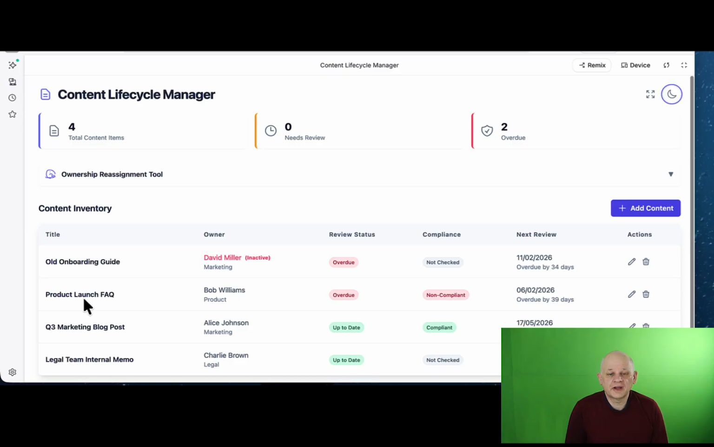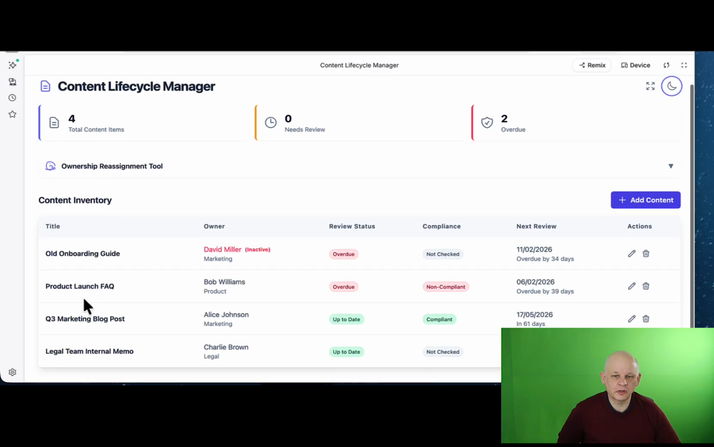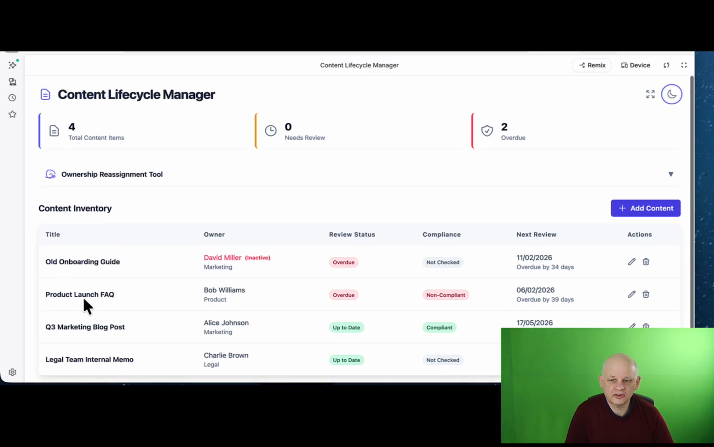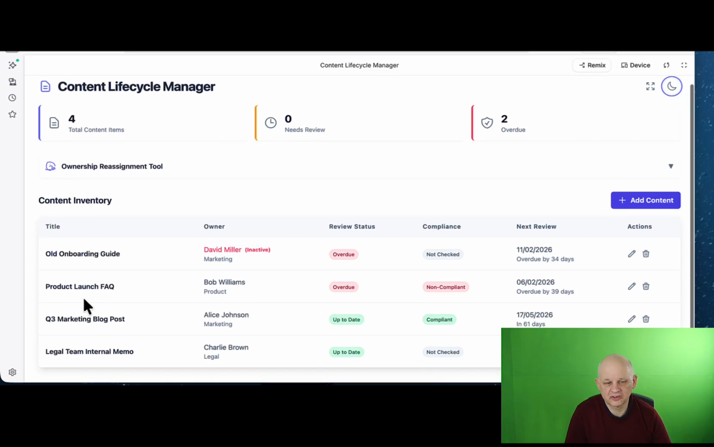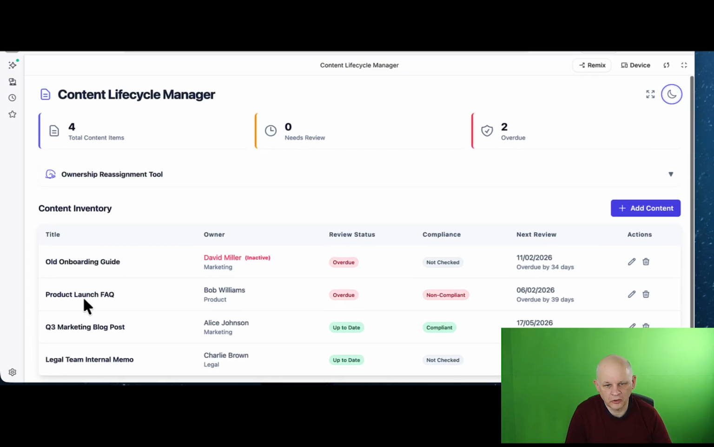You can also create a content lifecycle manager. This documents or records content freshness, ownership, and governance compliance. It does this by flagging stale content, inactive owners, and overdue reviews.